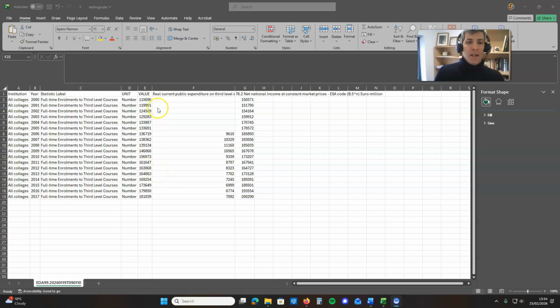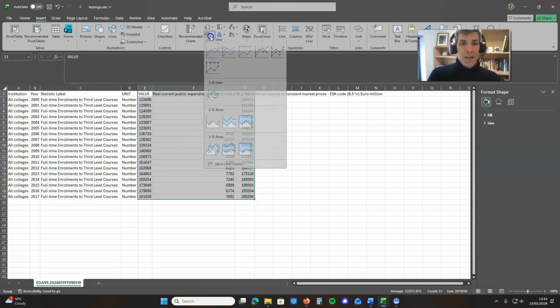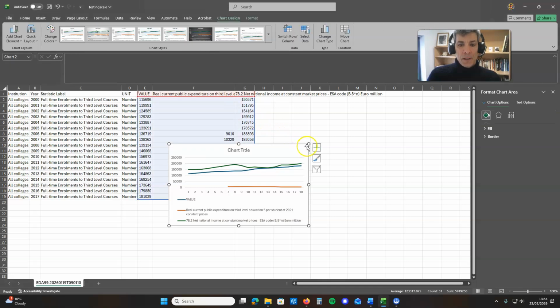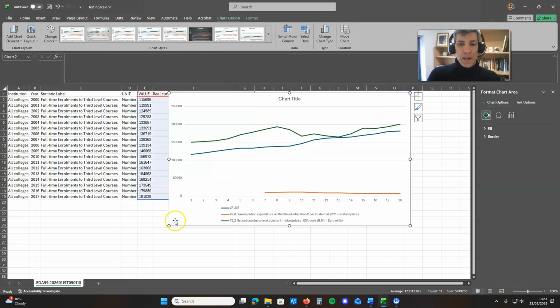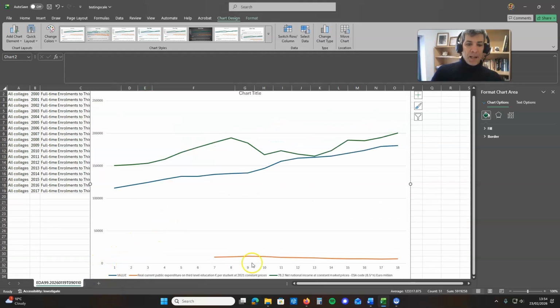Okay, so I've got my higher education spending one, and I can change the labels if I wanted to, but let's just grab them and quickly insert a 2D line chart. Now, first thing to say right off the bat, we should have had years down here. For the graph to make any sense, we want years down here.